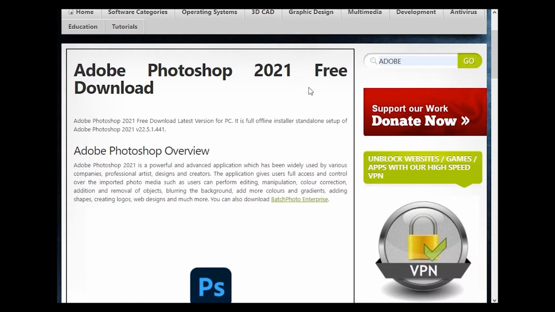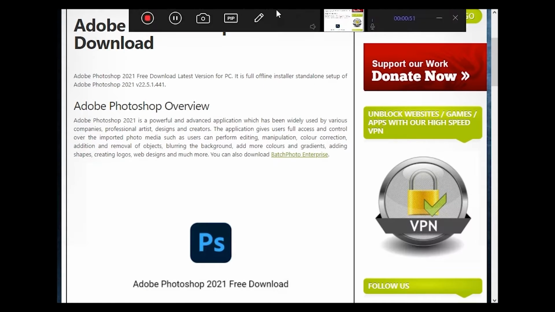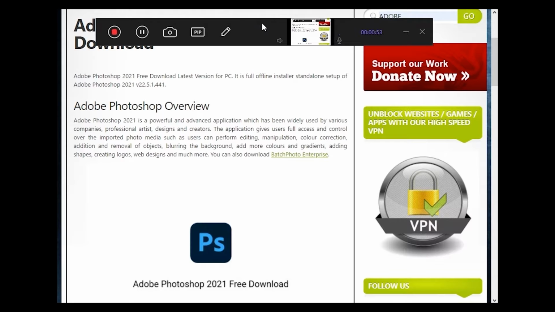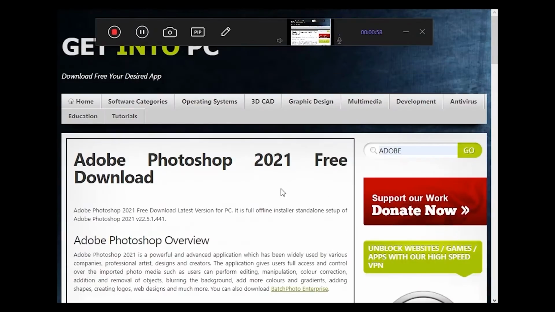The system requirements for this software are already present on Google. You can Google it and install this software for your editing.